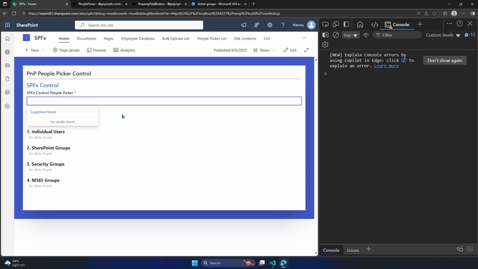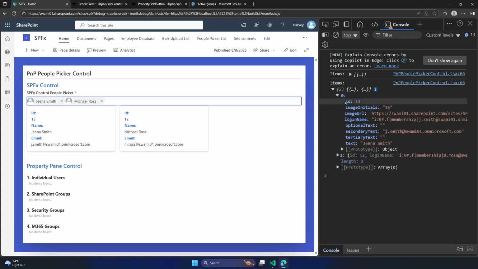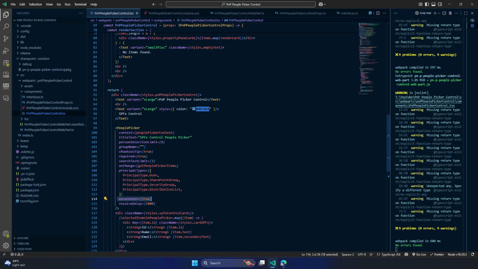Now, I will search the username directly here. So as you can see, it is not returning me claims format, it is returning me numeric format. Now I can easily use this ID to pass to the SharePoint. There is also one property, the default selected users. If I go to project and say default selected users, here you need to pass a string array, and the email ID you will get.